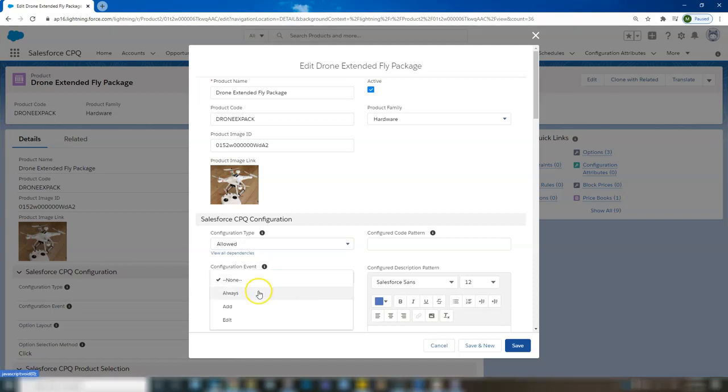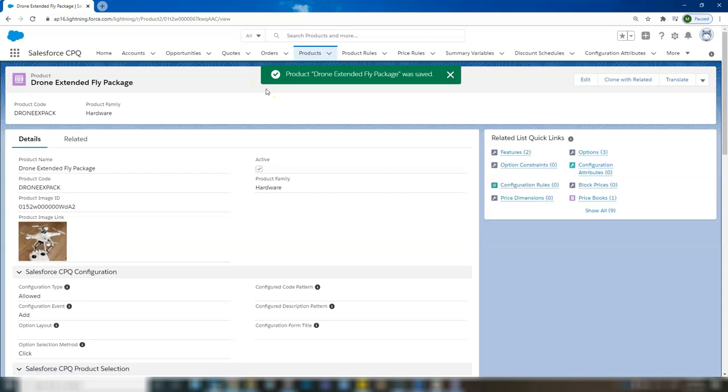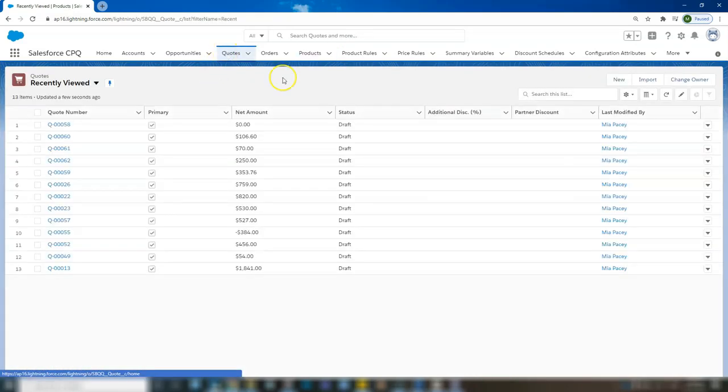Configuration event, we've got edit, so this will pop up only when you edit on the quote line. Add only happens when you add it to the quote line, and always happens with every change. Salesforce recommends, as a best practice, to click add so that it saves the load time on your quote line. Let's click Save. So now we've created our lead product or parent product, our features and our product options. Let's see what it looks like when you add it to a quote.